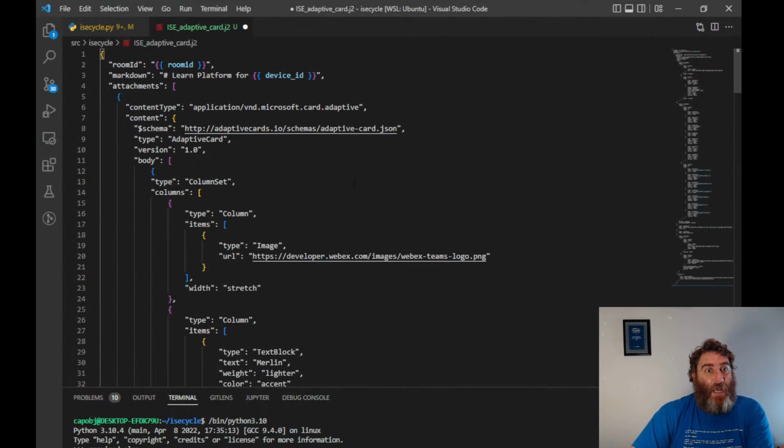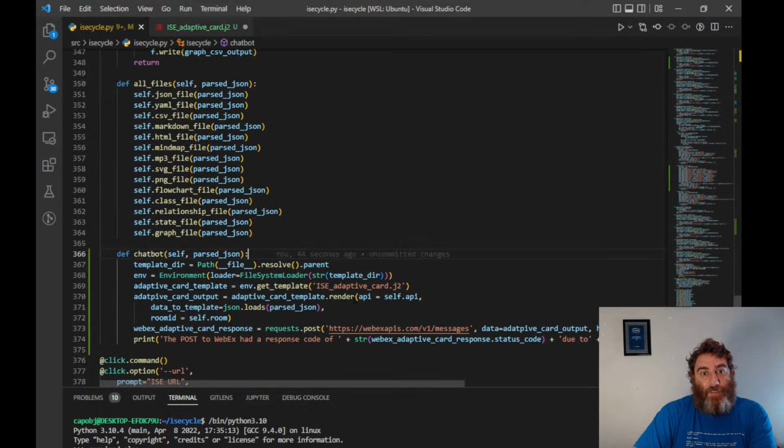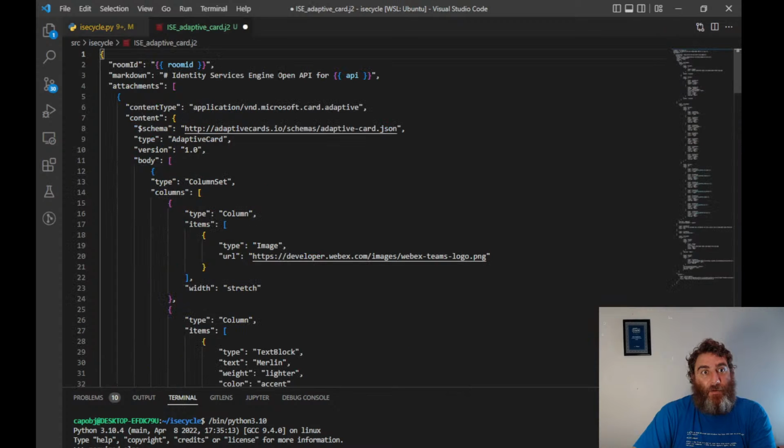So this is, like you saw, right, so the room ID is important, and we're passing the room ID in, and we're going to say identity services engine open API for, and this is the API, right, self.api equals API here. And we're going to make it a content type of Microsoft card adaptive with a schema of adaptive cards IO schemas adaptive card.json. It's a version 1.0. They do have different versions.